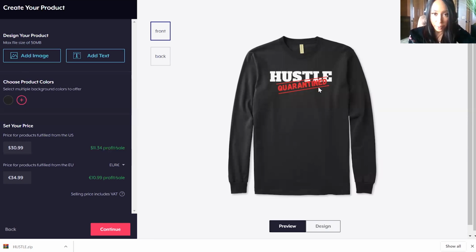So I think if I were to go back in here, I would make the quarantine a little bit bigger so it reaches until the H. And if I was actually gonna sell this t-shirt, I would definitely go back and forth and try to make it look as best as possible. But this is just as a tutorial how you do it.